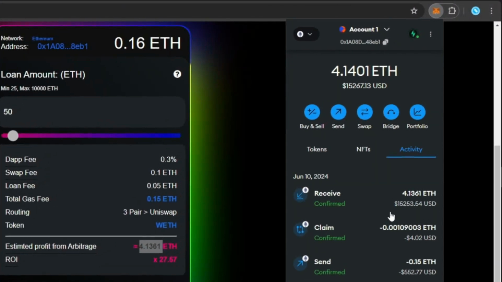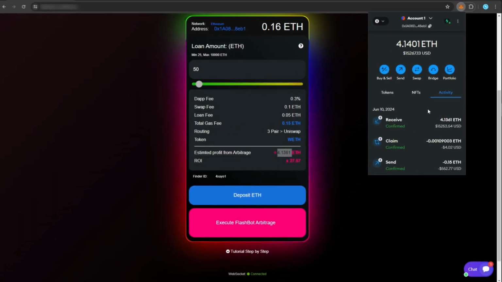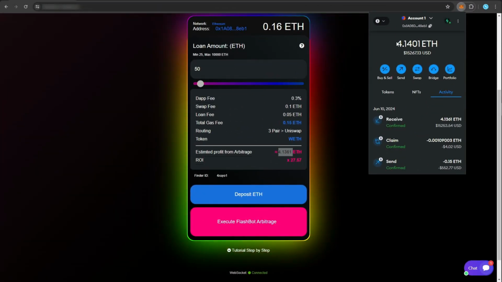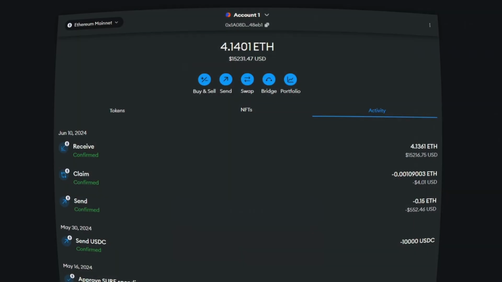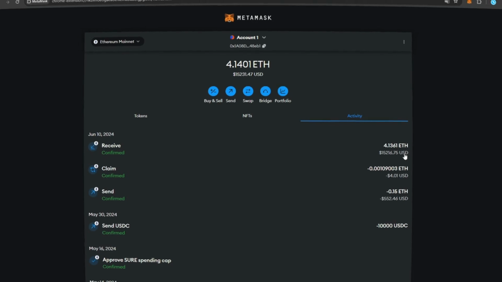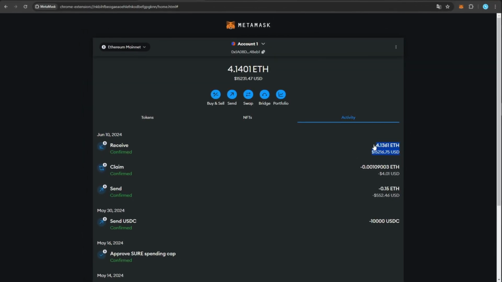That's it! The arbitrage is complete. Let's check our wallet and see if we received the expected amount. Success! We earned 4 Ethereum as promised by the bot. This is just amazing. So, folks, this is how easy and quick it is to earn using FlashBot.